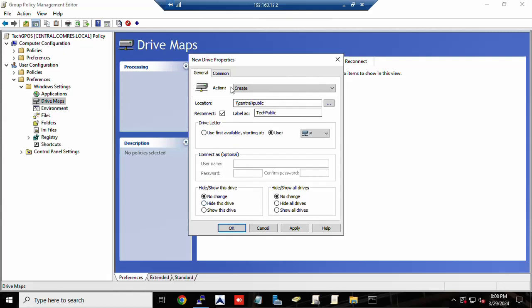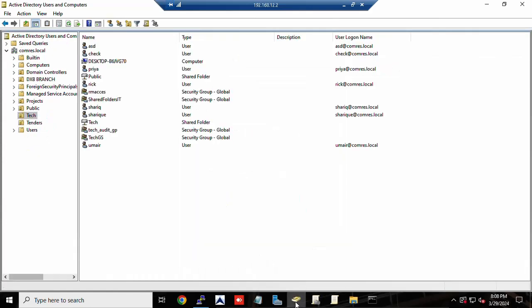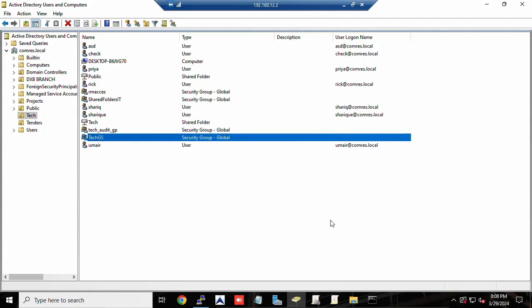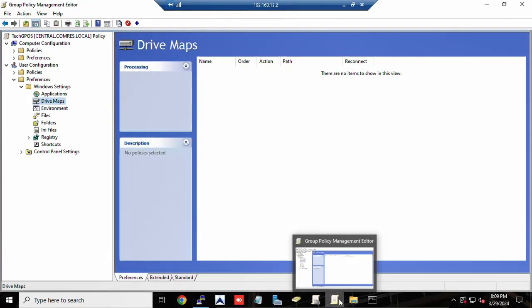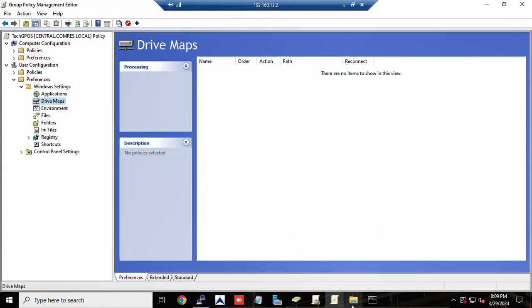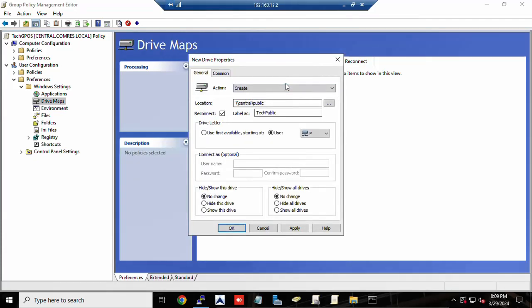Now next thing. Why did I create this group? Here this will have an impact. TechGS, I will apply this TechGS with the group name. That's why I have created it. Here I will show that it is not displaying. Again, if I click, it will come. It will pop up.